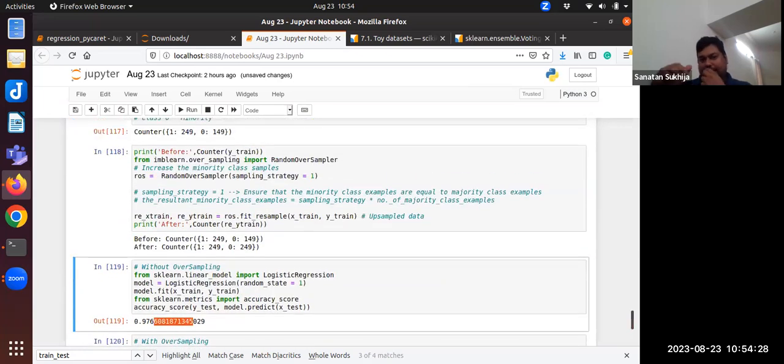I just want to show you, if you do it say 10 times, or over 10-fold cross validation, this will help for sure. In some cases, the results would be better, and the averaging would come out to be slightly better. So oversampling can help.